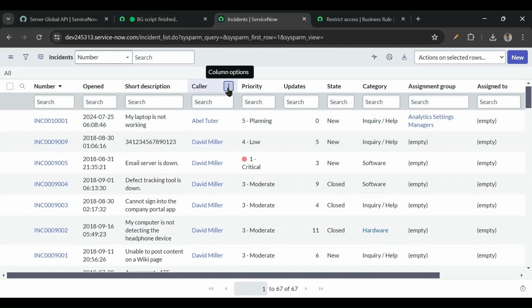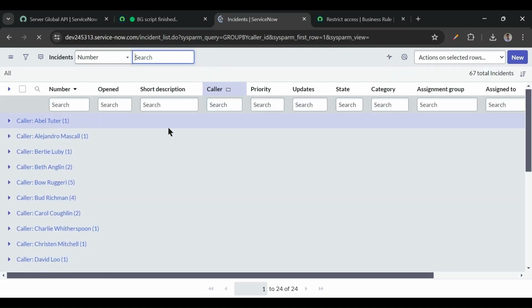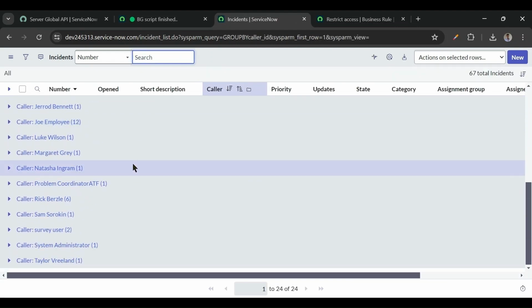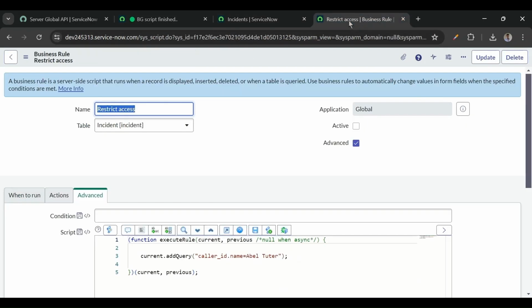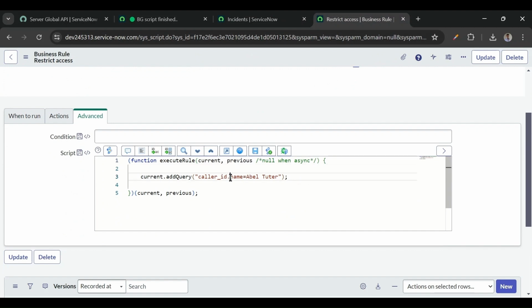Okay, let me just group by caller. Let's see if I have any with system administrator. Okay, for system administrator we have one. So when I add that condition, then I should see only one record because I'm the system administrator.